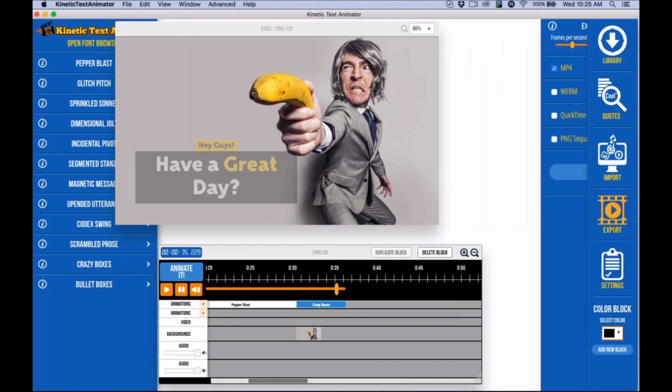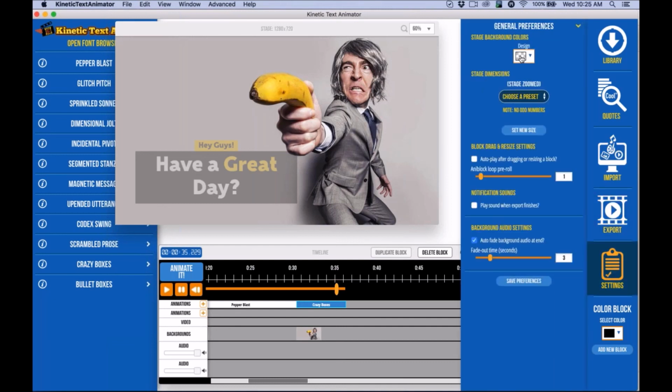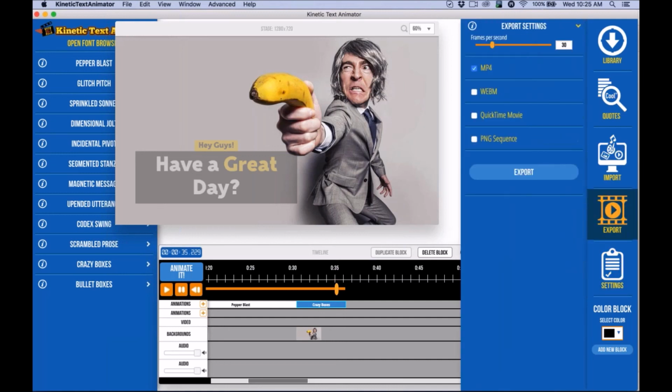So in the settings, I can go here and set the stage to transparent, which is on by default. So if I didn't have a background, and I had my text animations over the background, the background would be transparent. And so we have the export options for that.